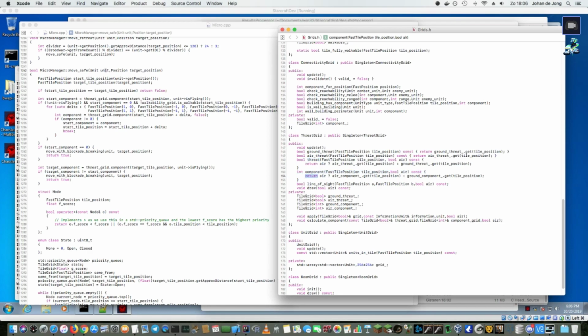And you have the components. And what a component does, it will calculate components for all threat-free regions. So if two tile positions have the same component number, then you know that they are reachable from each other. And if they do not have, then they are not reachable. So it connects neighboring safe spaces.